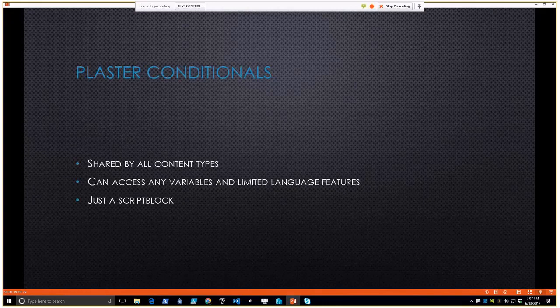Now, the thing that makes the content section incredibly powerful is the Plaster conditionals. Plaster conditionals are available to all of your content elements. What they actually do is evaluate a script block. So inside of your content, you can say, run this script block first, and if that script block evaluates to true, then I want you to add the content. If it doesn't, I want you to go ahead and skip it. So let's see what an example of that would look like.